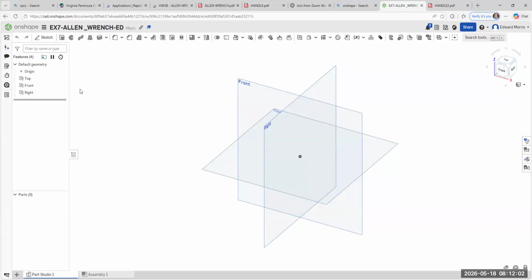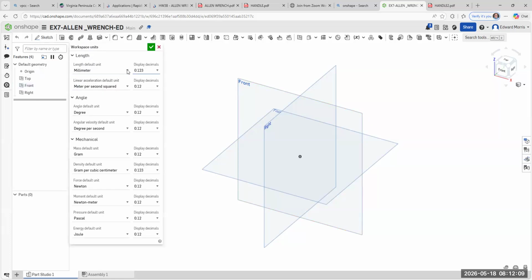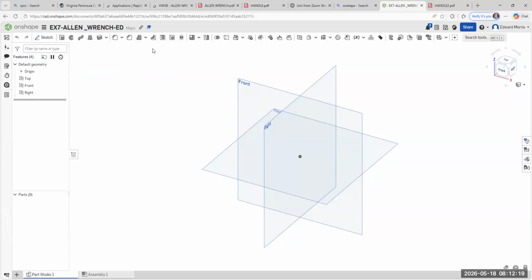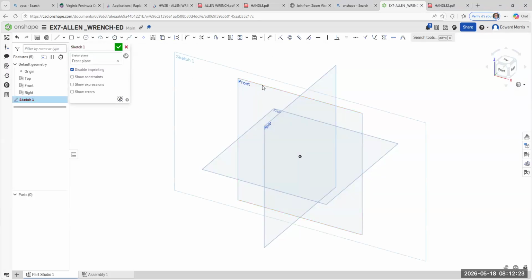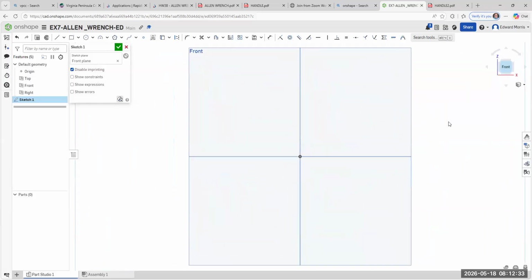All right. So come up here to the 3 bars right here. We got to make sure our units are in English units for this particular 3D model that we're making. Select the green check mark. And we're going to sketch on the frontal plane and go to the view cube so that the sketch plane is normal to our line of sight.